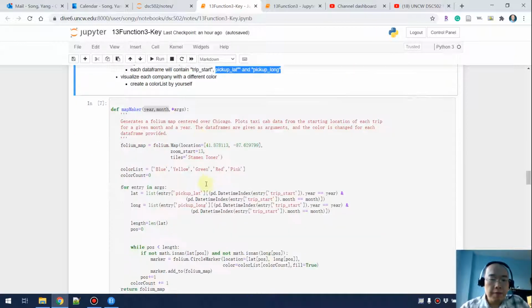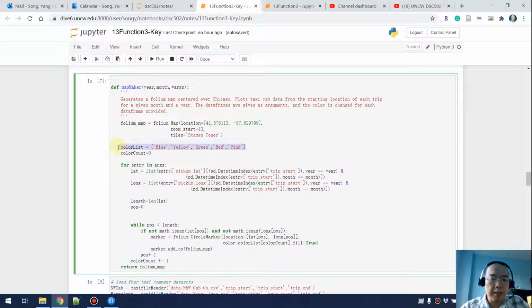Okay, and then for the color list, I'm creating a list of 5 colors, and that's more than enough because we only have 4 data sets. And then, for entry in the arcs, for each entry, this means that it is a data frame. For that data frame, I'm going to grab the pick up latitude and pick up longitude, using the specified year and month.